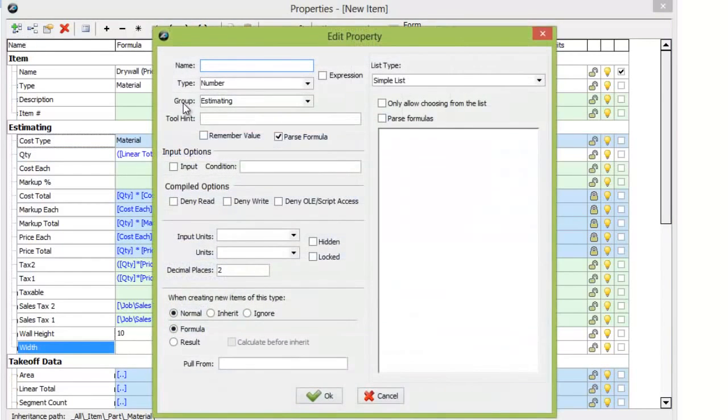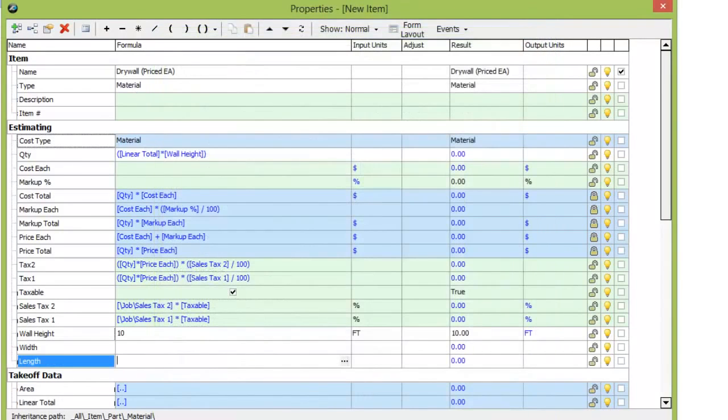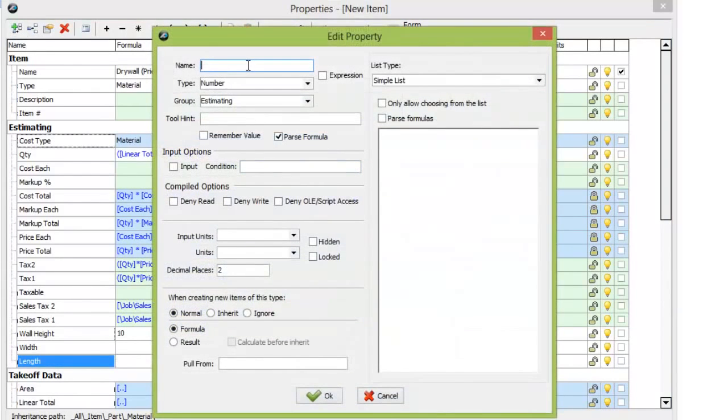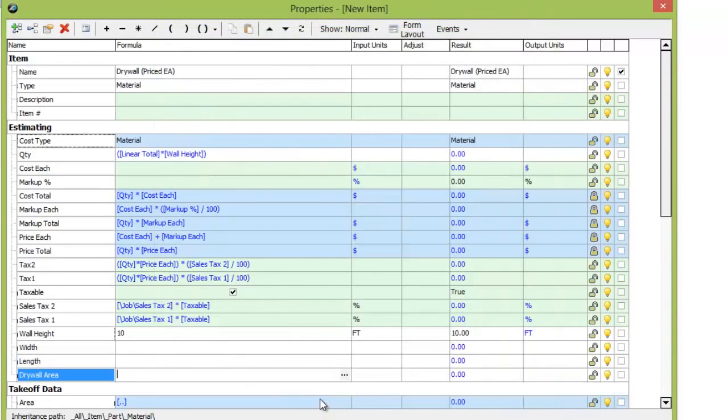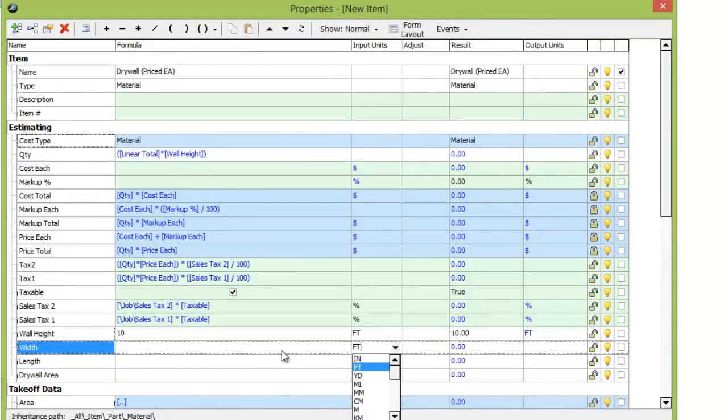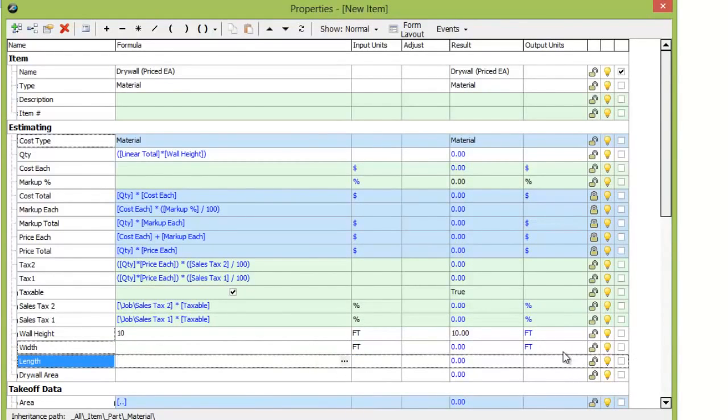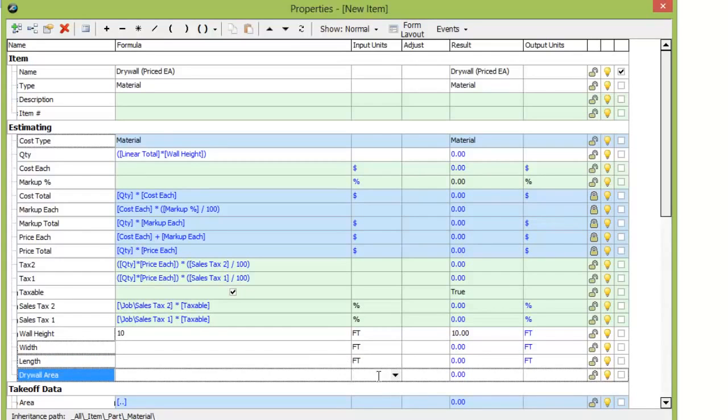Let's add a property for length. And let's add a property for drywall area. So width is going to be feet for the input units and feet for the output units. Length is going to be the same. And drywall area is going to be square feet.